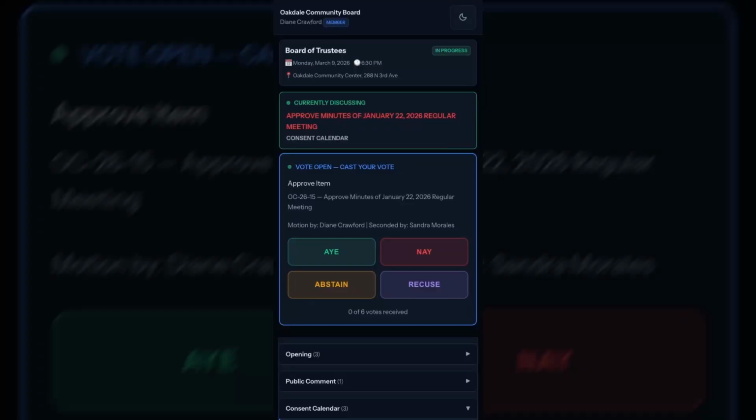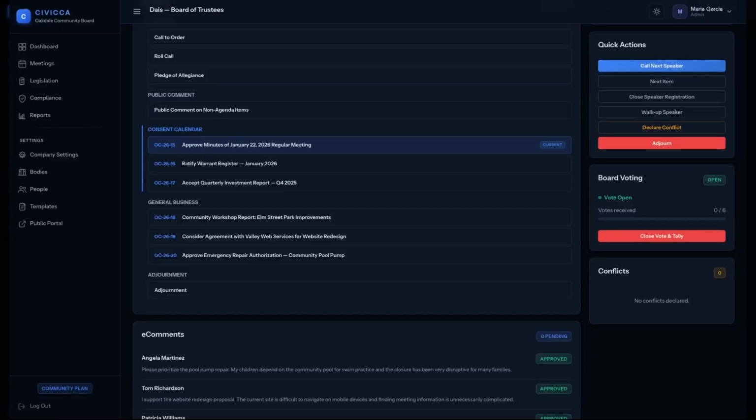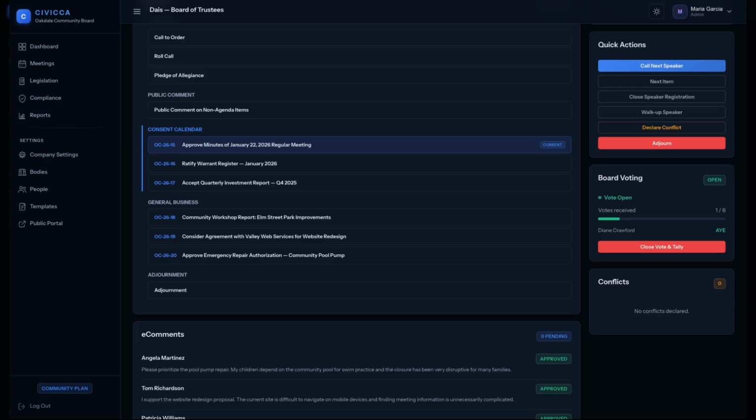Here's what the board member sees on their phone. Clean, simple, one tap to vote aye. No app to install, just open the link. The chamber display shows a QR code so any member can scan and connect instantly. And back on the dais control screen, votes appear in real time as each member casts theirs. Your clerk sees exactly who's voted and who hasn't.